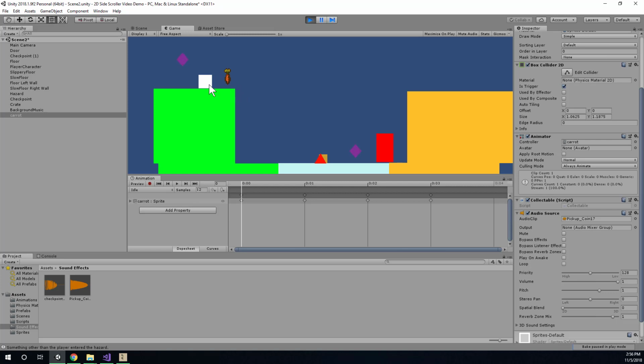So anyway, I move my spawn point and my coin right next to each other, and I can just walk into this. And it's playing, but it's not going away.